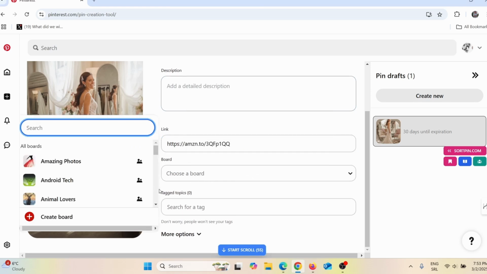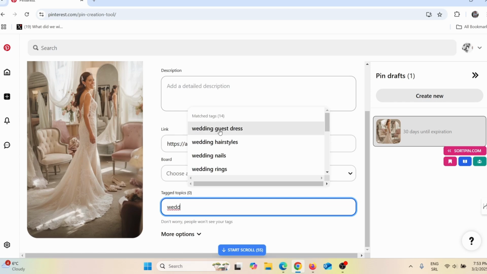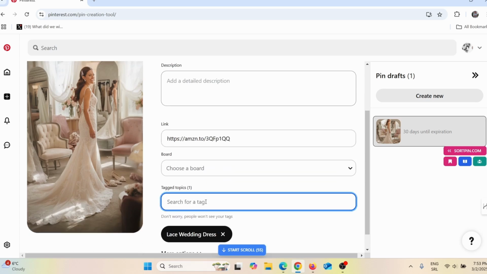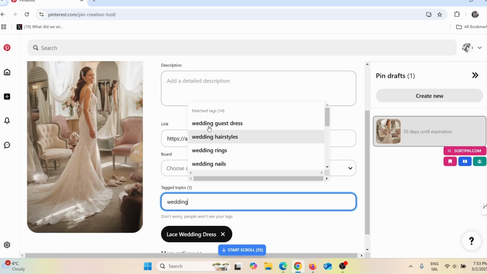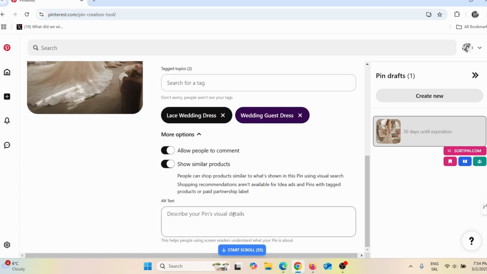Here I need to choose the right board, and here you need to add tags. Try to add as relevant tags as possible. So for example, I will add wedding. Pinterest is already suggesting some tags. I actually don't need it. I need wedding dress, okay? Wedding dress, mermaid wedding dress, lace wedding dress, for example, this one here. Here I will again add wedding, and I will say guest dress, and so on. Add as many relevant tags as you can. And also you can click here on more options and you can add alt text. If you add alt text, that will also help you rank on Pinterest search results.